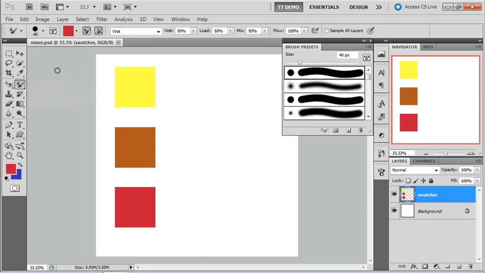Now a couple things here I need to talk about in the options bar. The very first thing we have is a color swatch, and this is called the reservoir. This is the color that you are dipping your paintbrush into. By default, it's set to the foreground color, but we'll take a look at how to change that.